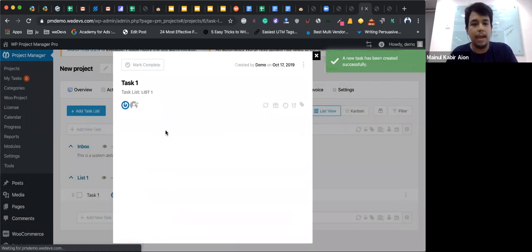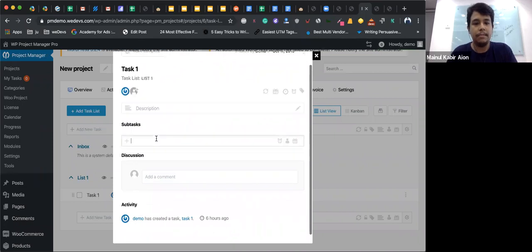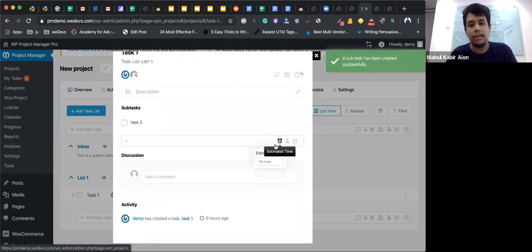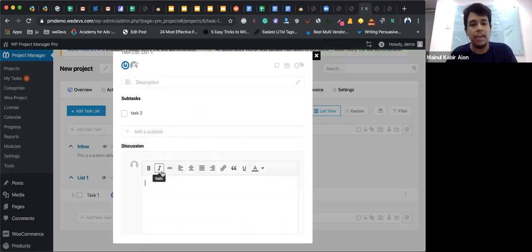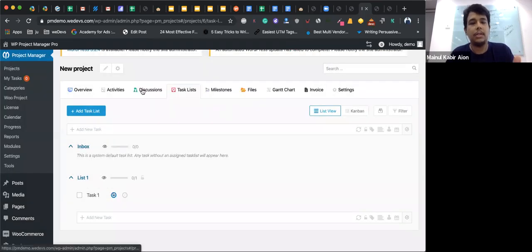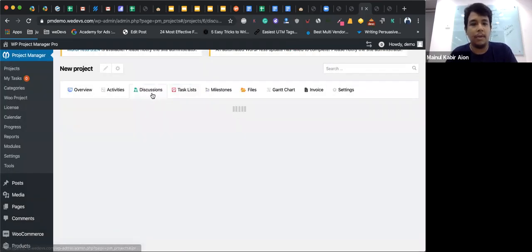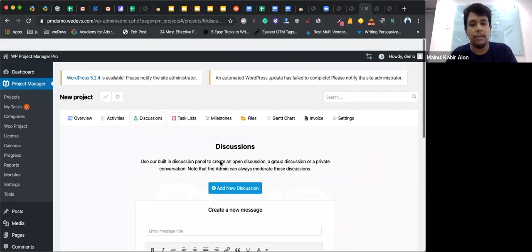You can add descriptions. You can create subtasks, set up deadlines. Also, there is a time tracker option. You can track your time for each of the tasks. You can discuss with your team members inside the task. Also, there is a default discussion board where you can create discussions and chat with one another.